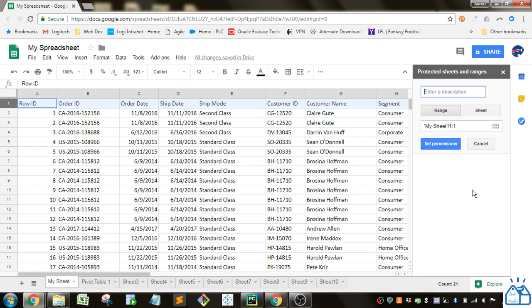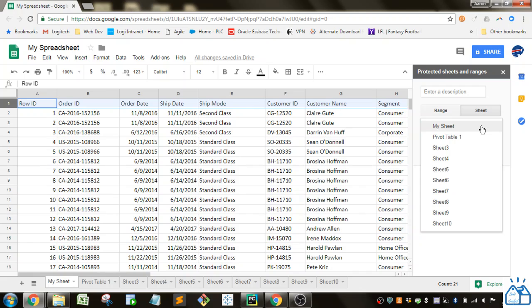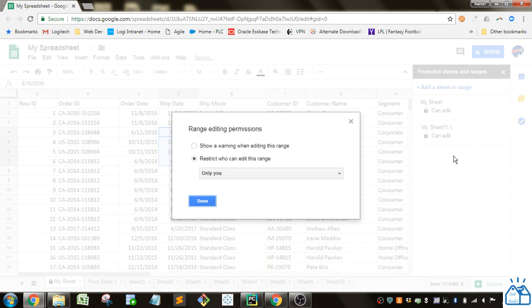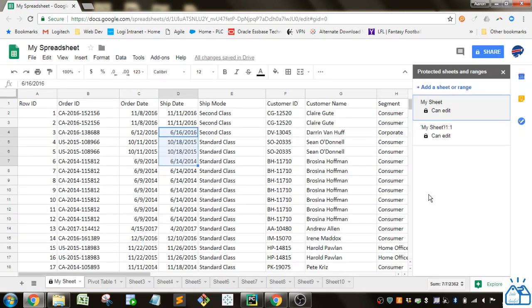It's very similar if you want to restrict the use of a sheet. Just select your sheet from the list. You can accept certain cells, so you can say these cells people can change, but everything else no. Again, set the permissions in the same fashion. When you're done with that, you can see now my sheet, only I can edit it, and there's also this little lock icon that's appeared on that sheet to signify that sheet's been locked.